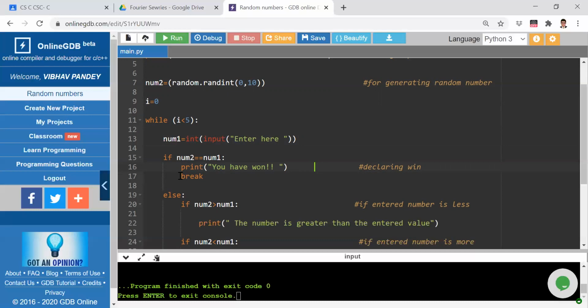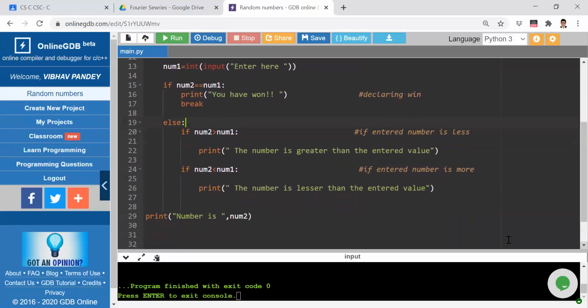Break. This break will help us get out of this loop. If you have got the right answer in the first attempt, then it will break out of the loop. This is very important. Break. Else. Usually the first condition is an if, followed by else. You cannot use else without an if, always remember. If and else are among the simplest conditional statements in Python and even in C, as I learned it.